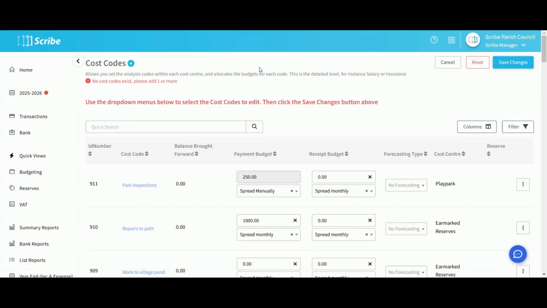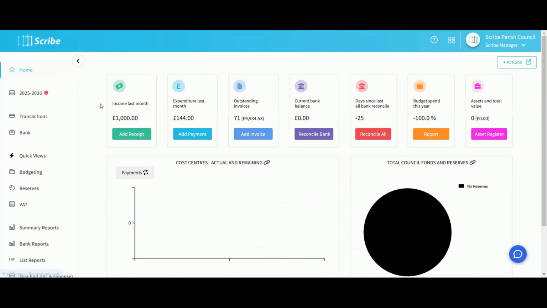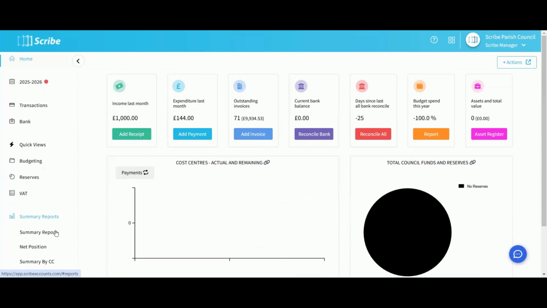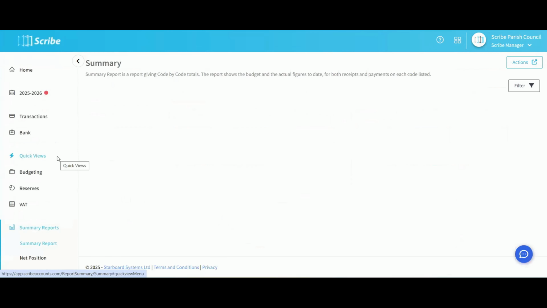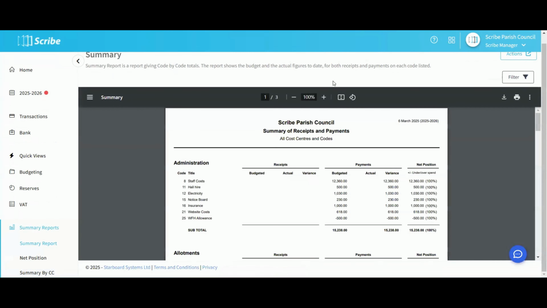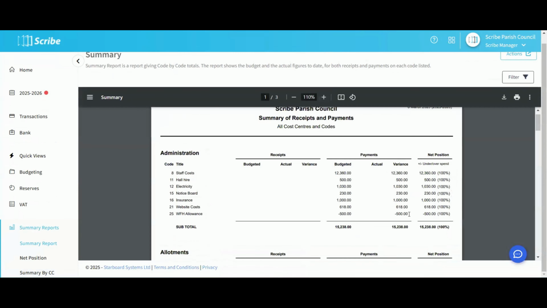Once you have added or updated your budgets, you can then run your summary report. That sits under your summary reports menu on the left, and it's the first one beneath this. So it's a good idea just to run this report and cast your eye over, make sure that you're happy with your structure and that all your budget figures for 25-26 have been entered correctly. Of course, you can make amendments to the structure if you need to. If, for example, you have new projects coming on in 25-26 and you need new cost codes and budgets for that, you can add them into this financial year.